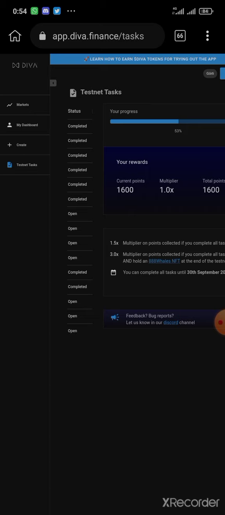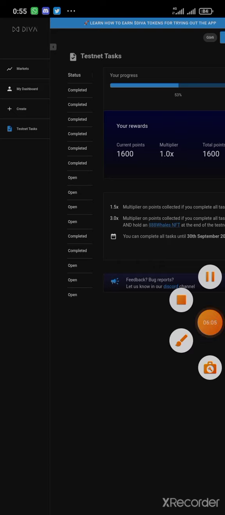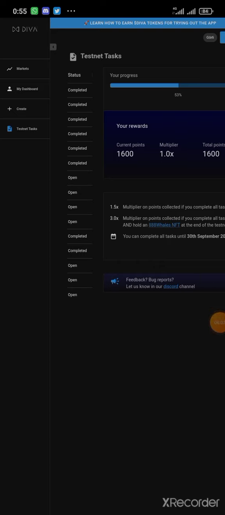Someone also asked me how I think this reward will work. Actually, I can't say anything, but from what I'm seeing, the total supply for this Diva is just 100 million tokens. With 100 million tokens, if they are good enough, and they have good partnerships and other investors, we can expect something around $200 and above.